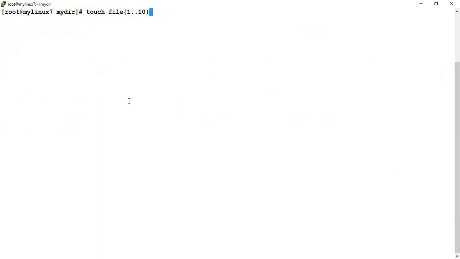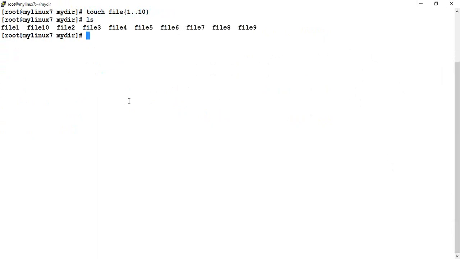So I want to create files with names 1 to 10. Base name should be file. Enter, do ls. You can see file 1, file 2, file 3, up to 10 it has created. So like that, we can create multiple files by declaring a range.